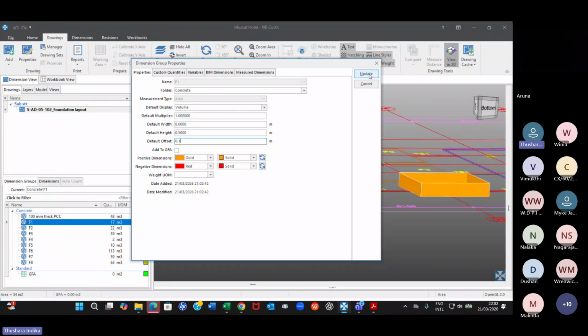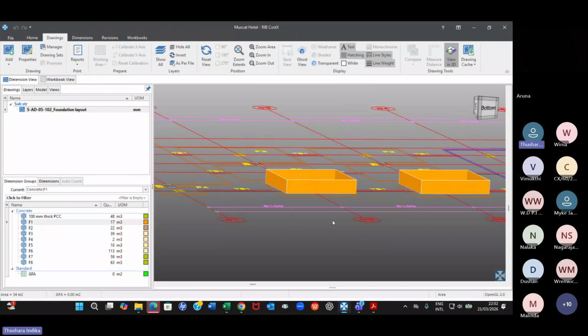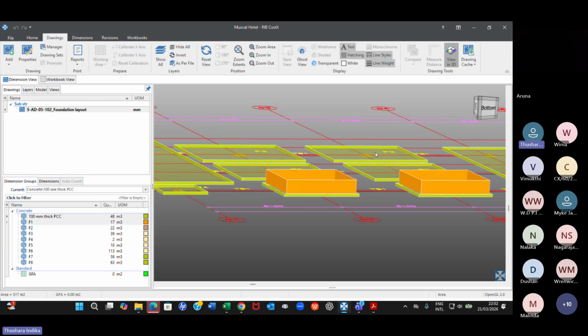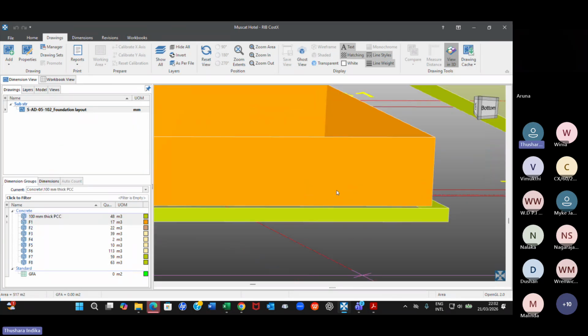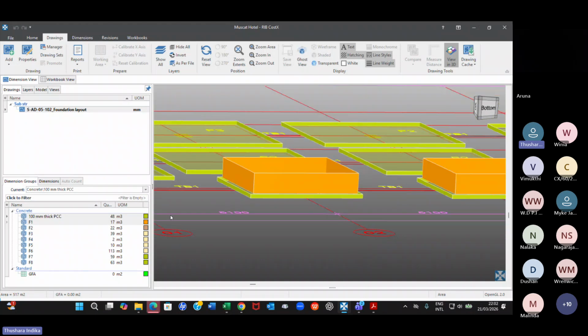See what happens when you give a default offset 0.1 and update and say apply. Now you see it came up. Now this footing is on top of PCC. Now what you can do is select this F1 and, with control, select the PCC also. Now you see it is properly on top of the PCC. So that is called offset. The measurement quantities are the same. Now you are just trying to create a 3D view. Nothing else.